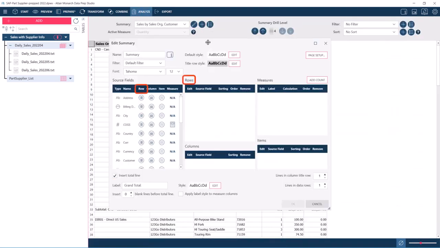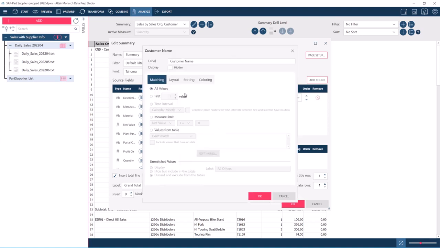First, add the customer name as a row and the net value as a measure to serve as the basis for determining the top customers. In the Matching tab, we can match on key values based on these options. The default is to match on all values, which would include all customers in the summary. To get the top customers, select first N value and set it to 10.